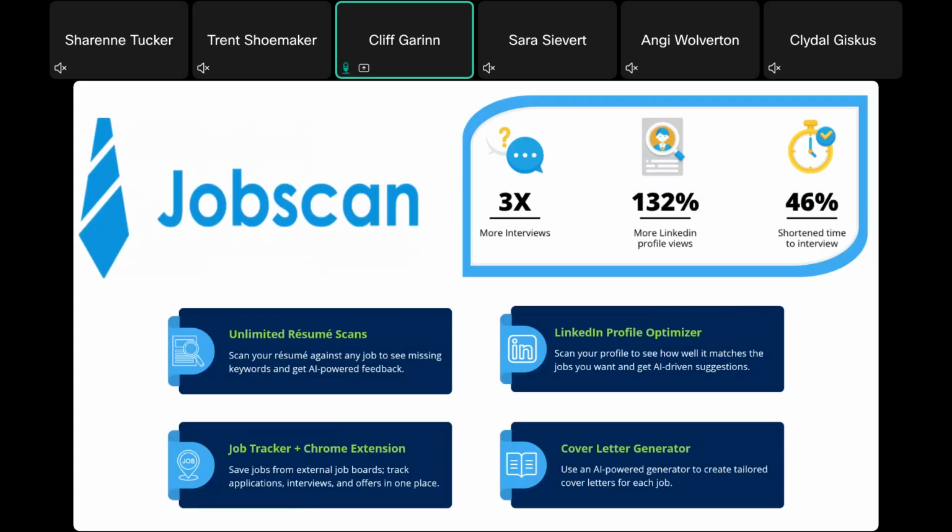Now, a word on JobScan. You all have a premium level membership on JobScan. And in addition to the resume optimization, you can also do a LinkedIn profile optimization. So JobScan will actually scan your LinkedIn profile, and it will help almost 132% more LinkedIn profiles can be viewed.